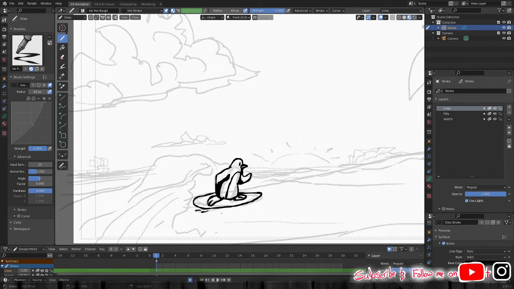I'll do it separately. Oh, and I want to make sure I lock this layer right here, the sketch layer, because the last thing I want is to be drawing and accidentally erase something from the sketch layer. So I'm gonna lock that one and go back up to line one.